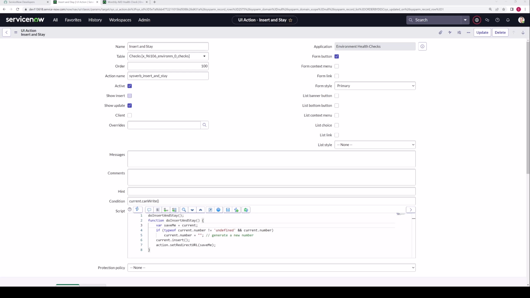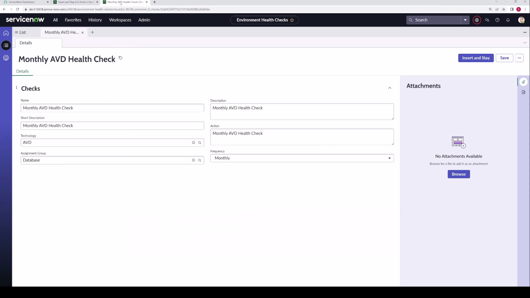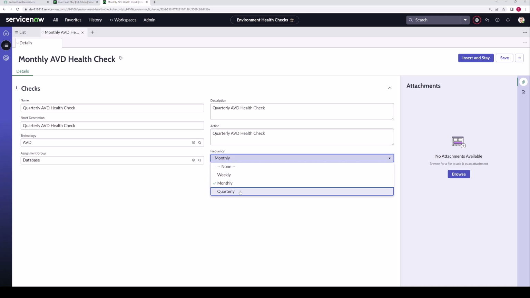All right, let's hop over to the actual forms. Let's hop over to our workspace. So here you can see we're on the monthly AVD health check, and we're just going to make a quick change here. Change our frequency to quarterly. Everything else stays the same. We're going to hit our insert and stay button.